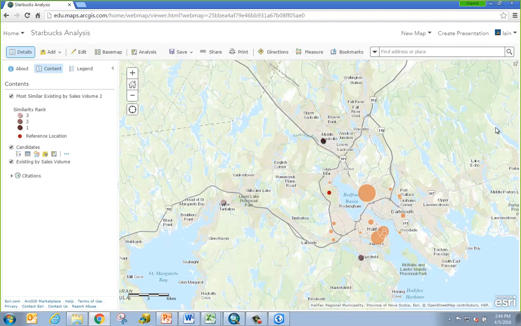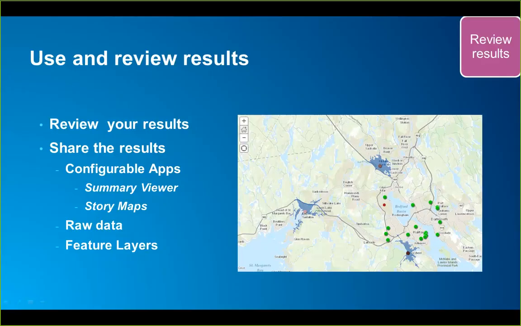So with that clarified, we'll just save our work here, and we'll transition back to our slide and move on. A final step in our analysis workflow will be to review your results, and ultimately decide how best to share them. In this case, based on the reference location we identified, the candidate site that is most similar based on the variable selected is the Sackville location. So we can take that information and move forward in our workflow.